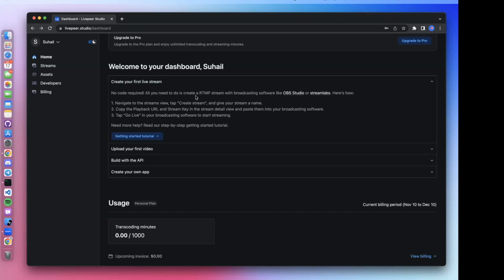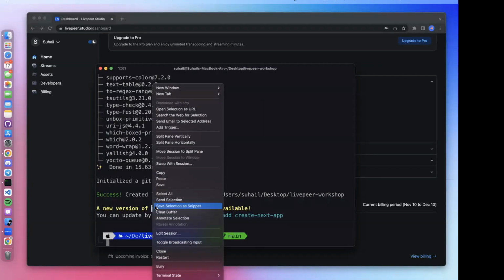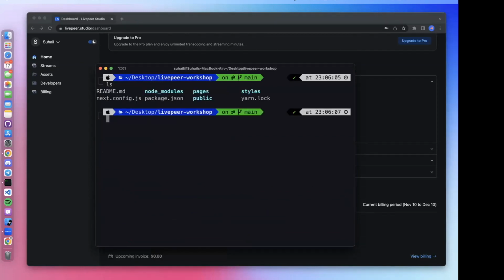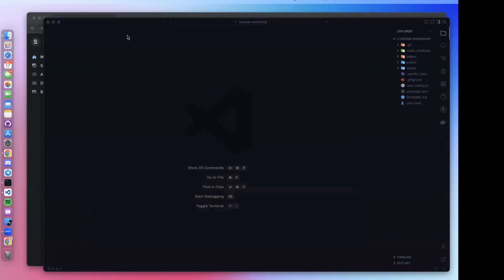So yeah, once you have created the account, I think we have also created the Next.js application. Yeah, so it is created. Let's open this in VS Code. Here we have the folders.